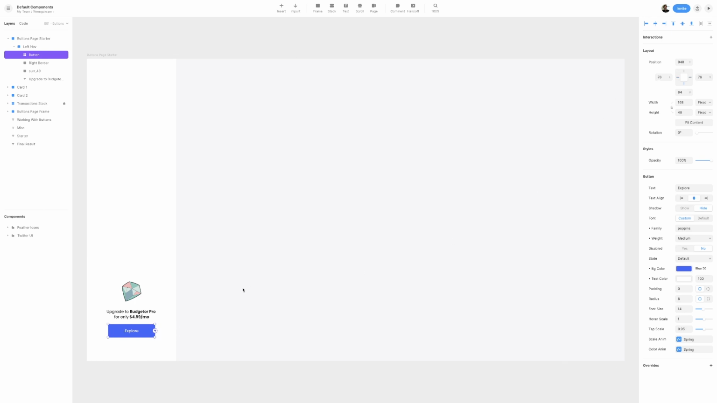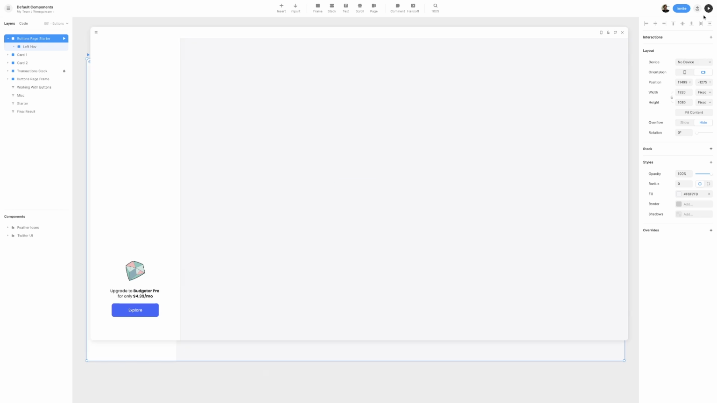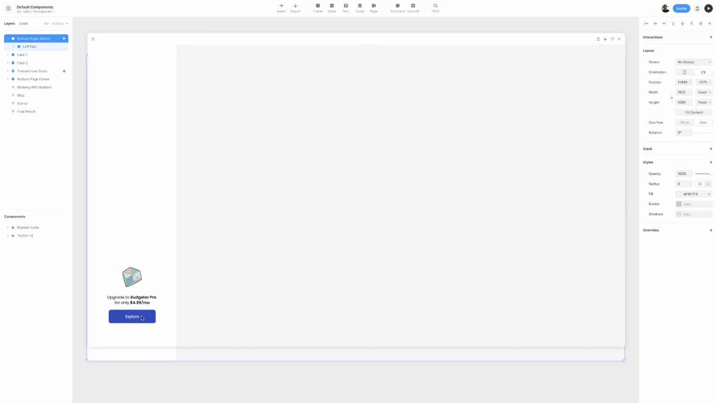Let's go ahead and adjust the margin and make sure it's 16 pixels margin top of our upgrade to Budget Pro. Now we could preview our design, and our button is exactly where we want it, and our design is complete.